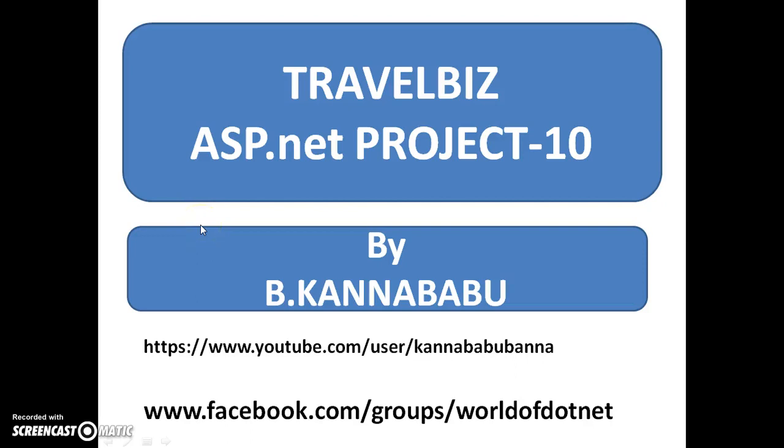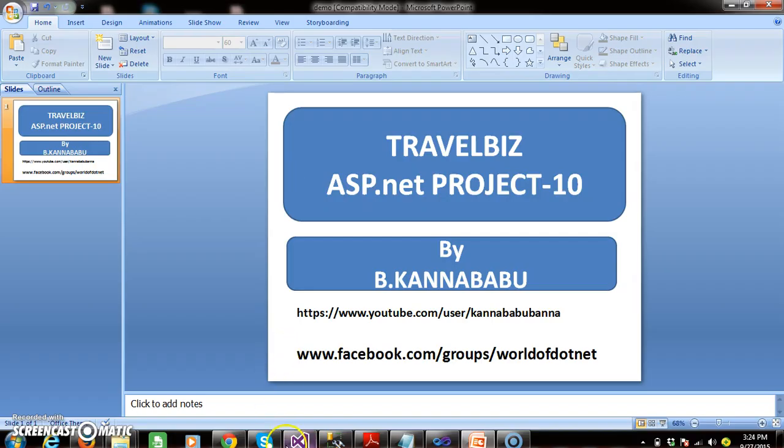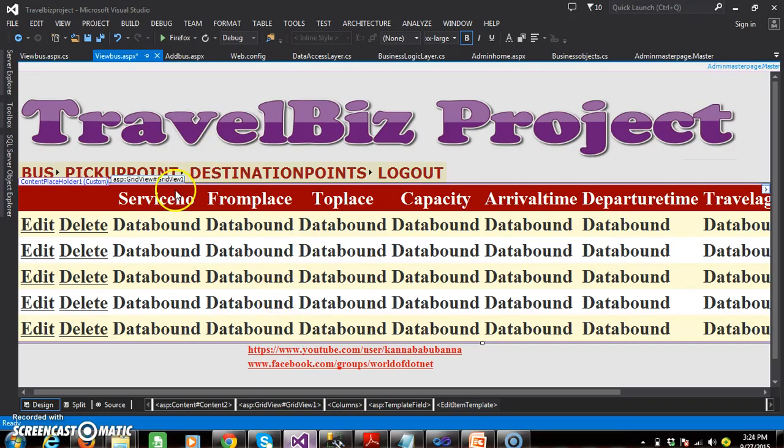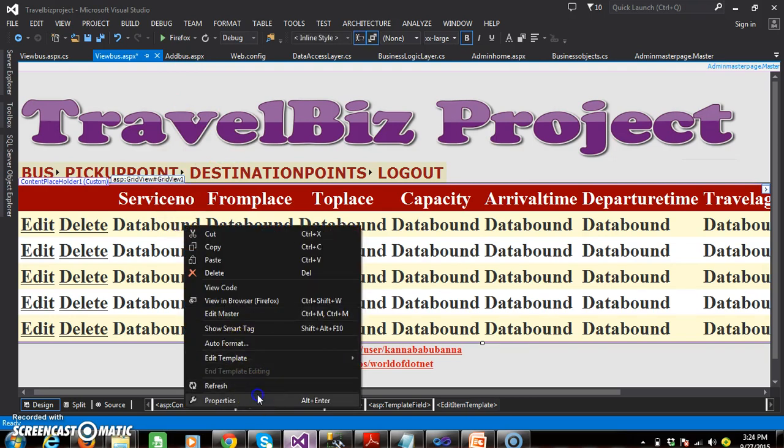Hi, this is Kannababu. In the last class we discussed how the admin will view the bus details. In this video I want to discuss how to delete the bus details and how to edit the bus details. So this is our project, and here, as I discussed earlier, the grid view control will have the property called auto generate delete button.